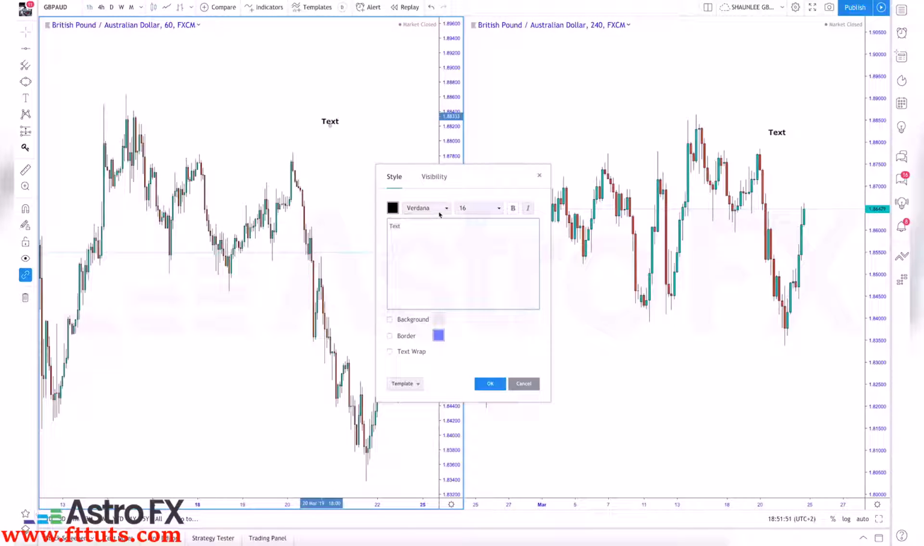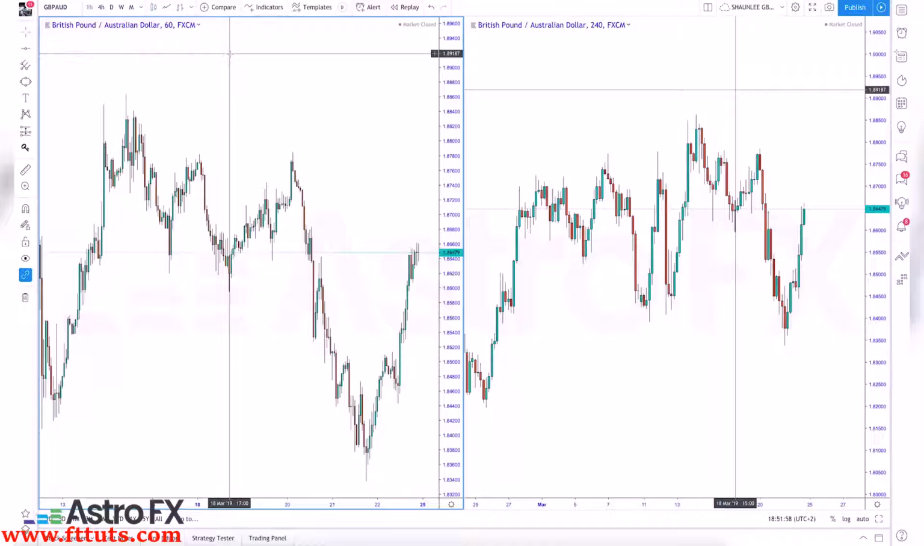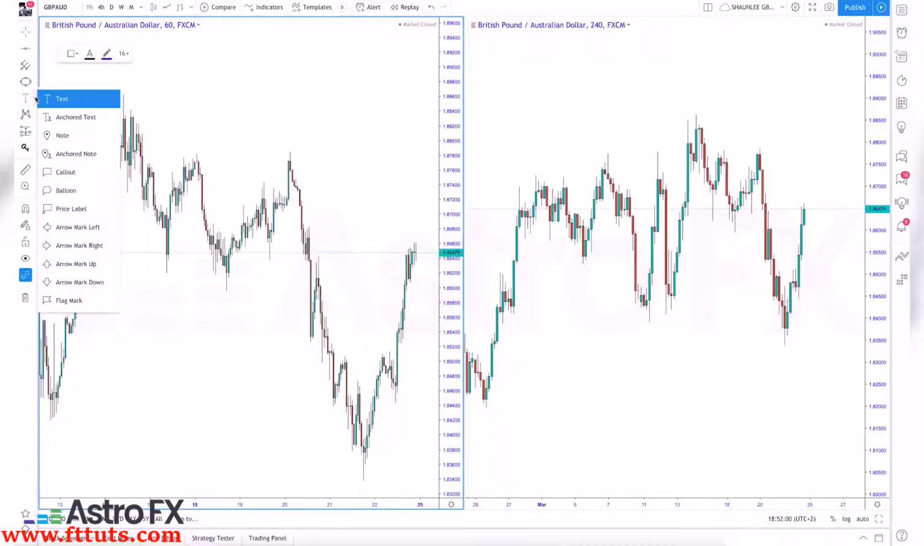Text tool, very, very handy. I like to keep mine at 16, and we can write anything in here, and then we can do chart annotations and so on, and we can go from there. What else do we have?